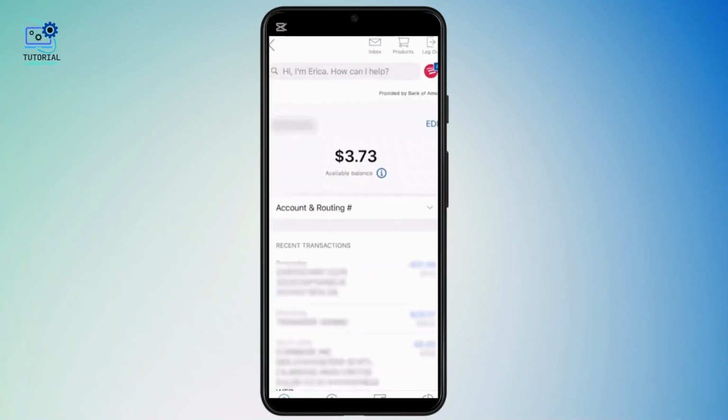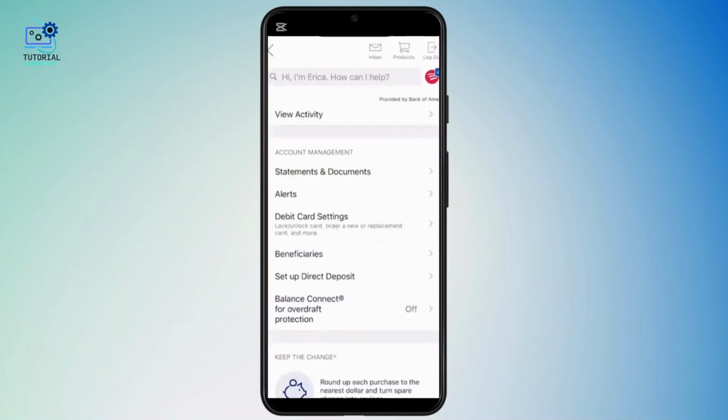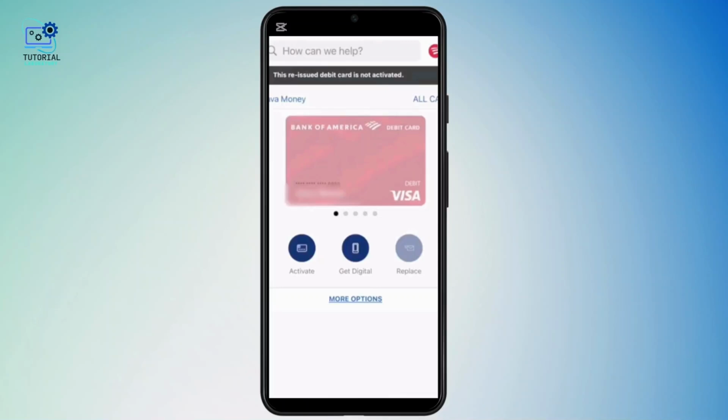So to activate your card, you have to scroll all the way to the end, and at the very end under account management, there you have an option as debit card settings. So you have to tap on that option. So if you have not activated your debit card, you will see this kind of interface. There is an option as activate. So tap on the activate button.